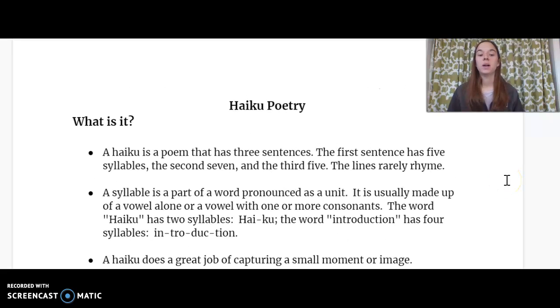So haiku is really simple. It's 3 very short sentences. The first sentence is going to have 5 syllables. The second sentence is going to have 7 syllables. And the last one's going to have 5. So we do the 5, 7, 5 with that. Now a syllable is a beat within a word. You can see that we have a definition here if you need it.